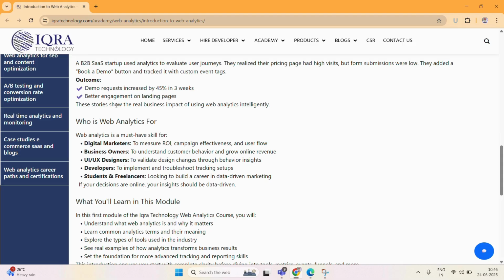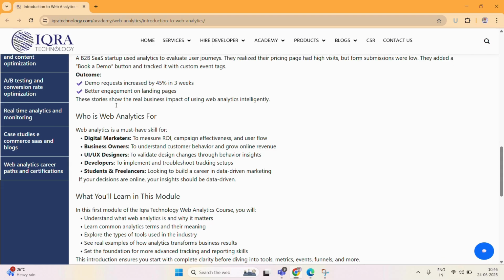These stories show the real business impact of using web analytics intelligently. A software company found that many visitors were checking out their pricing page but not signing up. They added a demo button and tracked it. Results were demo requests shot up by 45% in just 3 weeks. These are real stories that prove analytics leads to real growth.